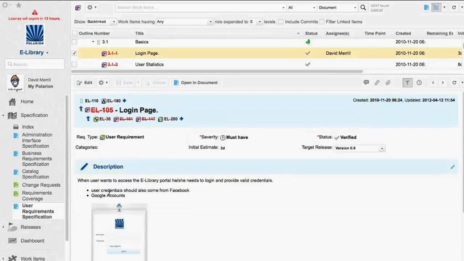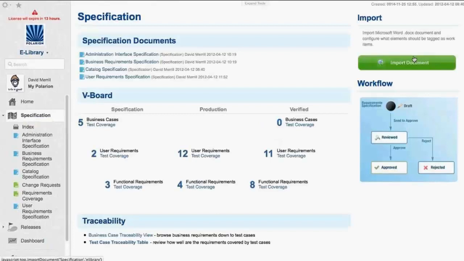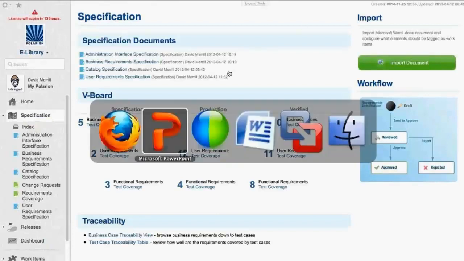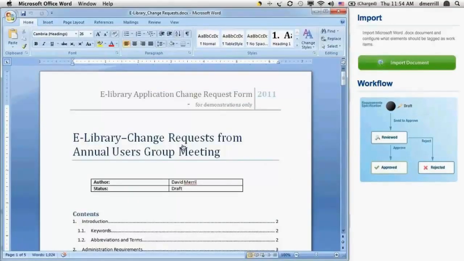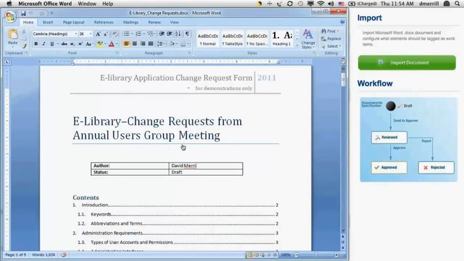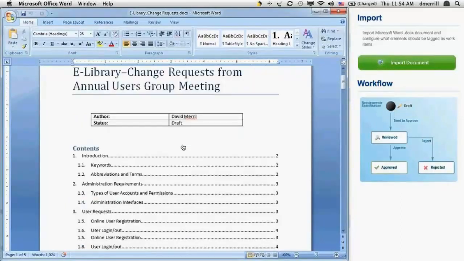Okay, well, let's go back to the specification space for a moment, because we started this conversation out with the idea of importing a document. So I'm going to start now by importing an existing Word document. And before I do that, let's take a look at what that Word document looks like. So here's a copy of Microsoft Word, and you can see that this document has a header and has some titles. This is actually what you might expect to see coming out of a user group meeting. So this is going to be a document full of what I think to be feature requests or change requests. And so we'll get a feel for the look and feel of this document. And we'll see what happens in Polarian when we import that.